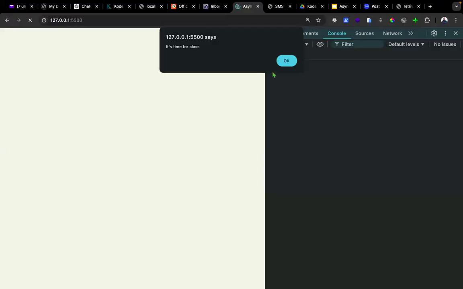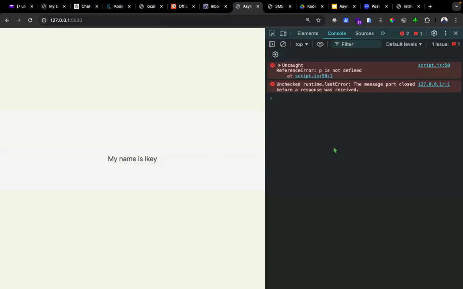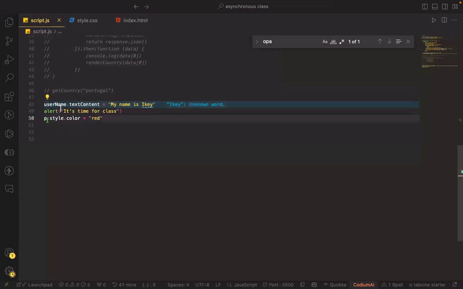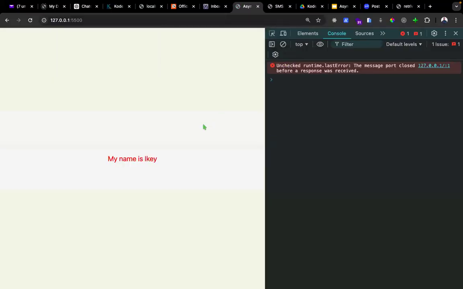So you can see that the first thing that actually ran was the alert. And by the time I click OK, you can see my name is Ike. And what is this? A username. Okay, let me change this to username. So you can actually see that the first thing that ran was actually the alert.